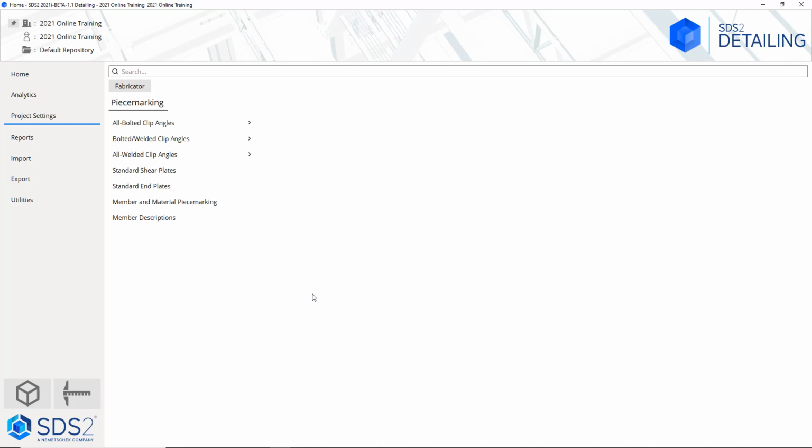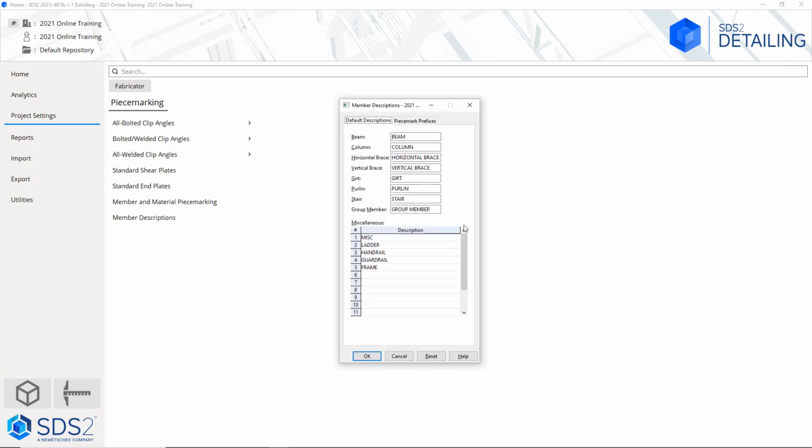Next we have our member descriptions. In here we can specify what we want different member descriptions to display as on our member details as well as in the bill of material.